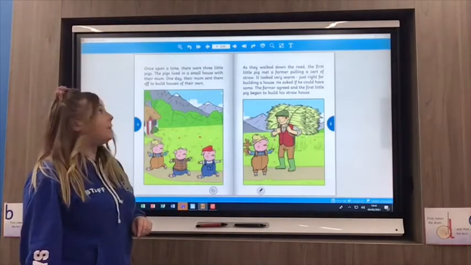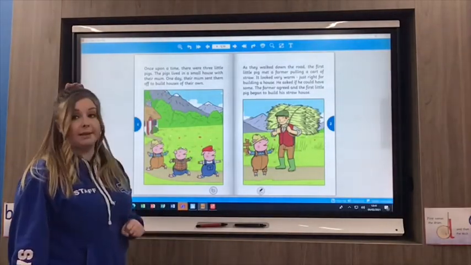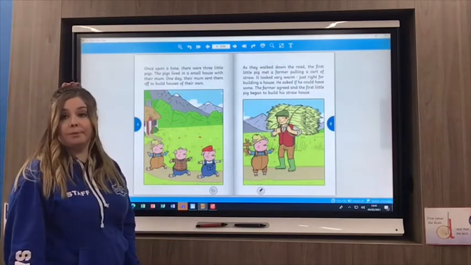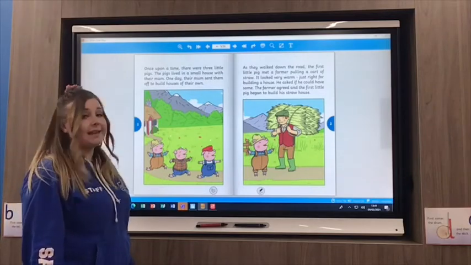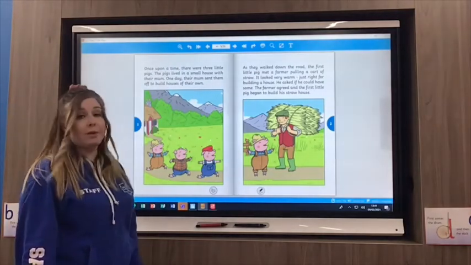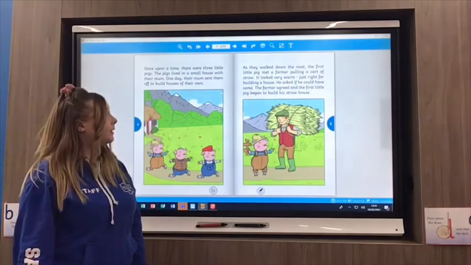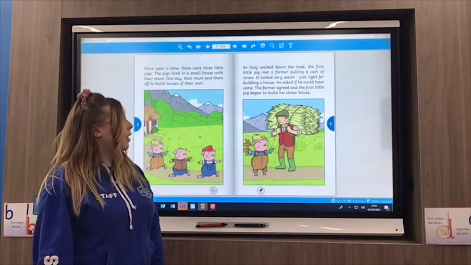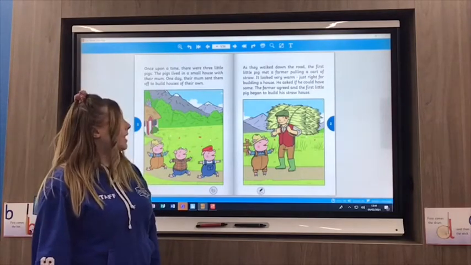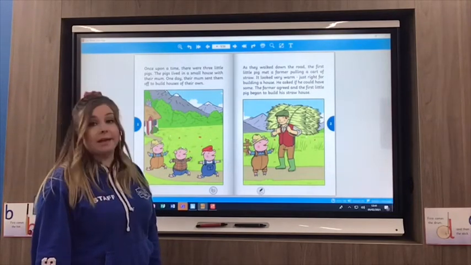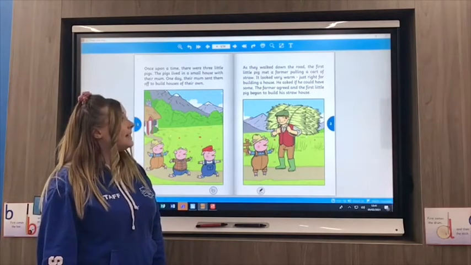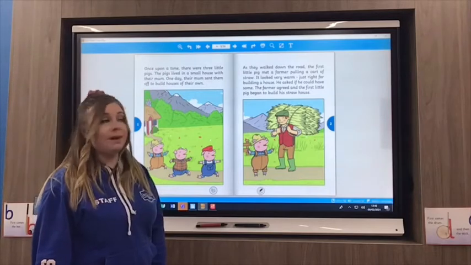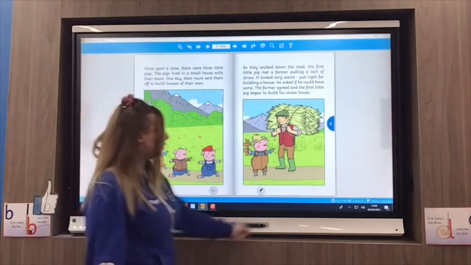Once upon a time, there were 3 little pigs. The pigs lived in a small house with their mum. One day, their mum sent them off to build their houses of their own. As they walked down the road, the first little pig met a farmer pulling a cart of straw. It looked very warm, just right for building a house. He asked if he could have some. The farmer agreed, and the first little pig began to build his straw house.